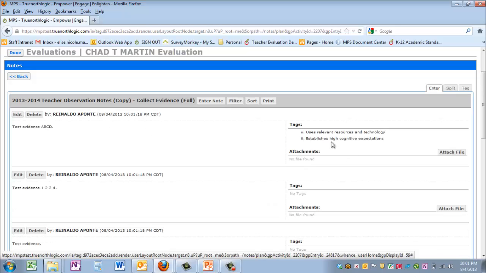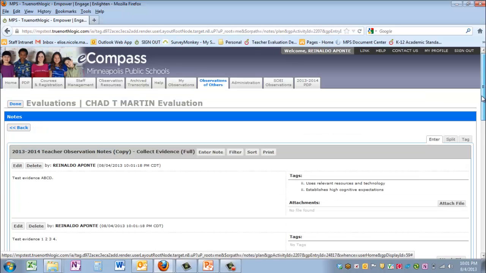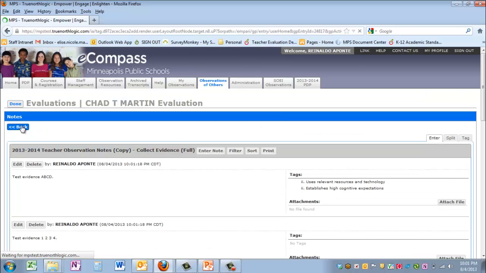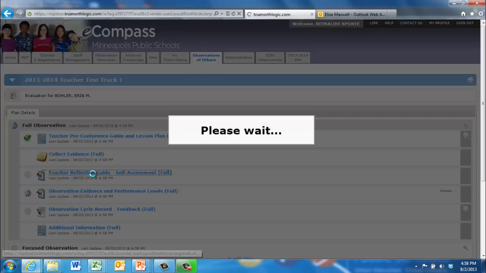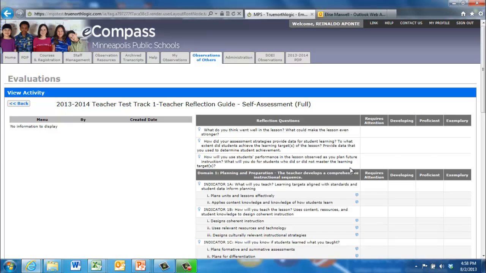So here you can see the elements that it's tagged to. Once you are done collecting evidence, click Back. You can see that this step no longer has a status symbol, so you do not have to worry about marking this step complete. The next step is the teacher reflection guide. This step is completed by the teacher, and you have view rights, so you can click into this. As you can see, the teacher hasn't entered any information, but you will be able to view this information.